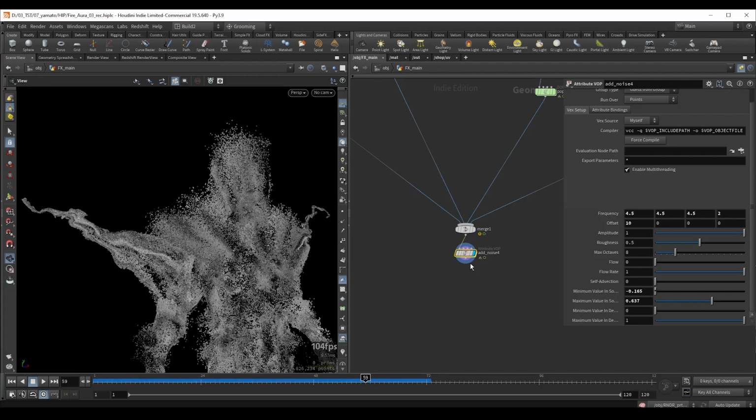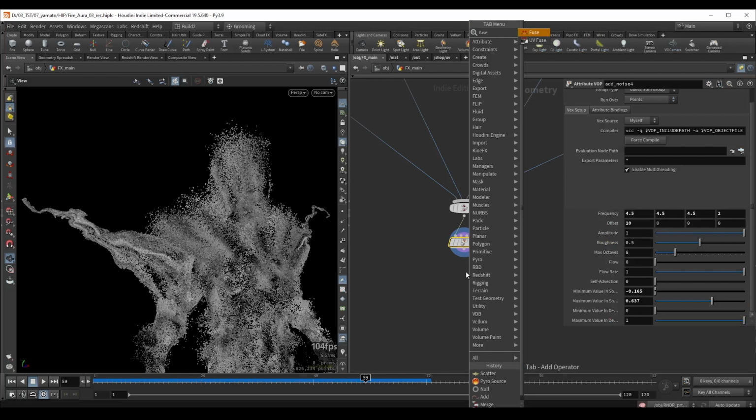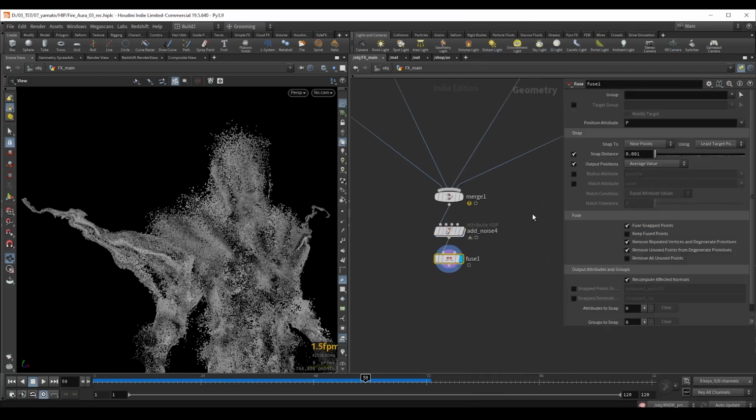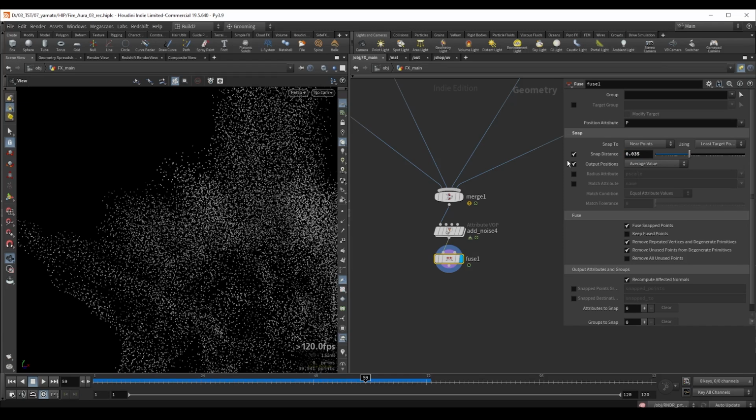And the easiest way that we can do this is if we use a fuse node. So if I drop down a fuse, this will merge all of the points that are within a distance threshold that we set over here. So if I increase this to a value of 0.035, this essentially now means that for any given point, it's going to look in a radius of this value over here, so 0.035, and if it finds a point within that radius, it's going to merge the points.